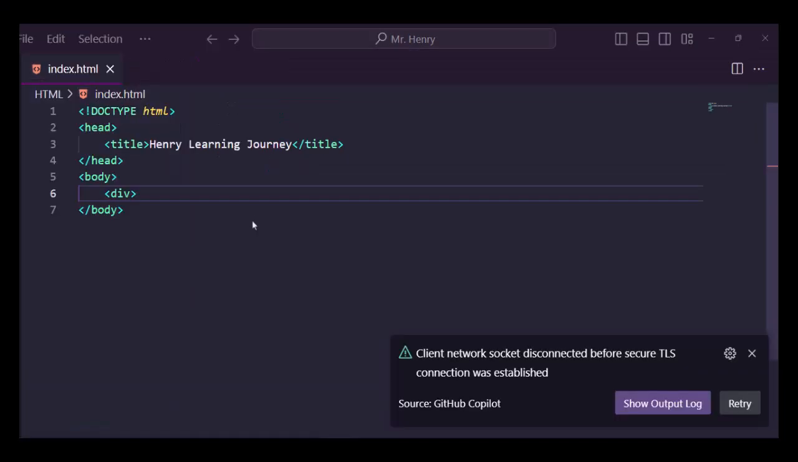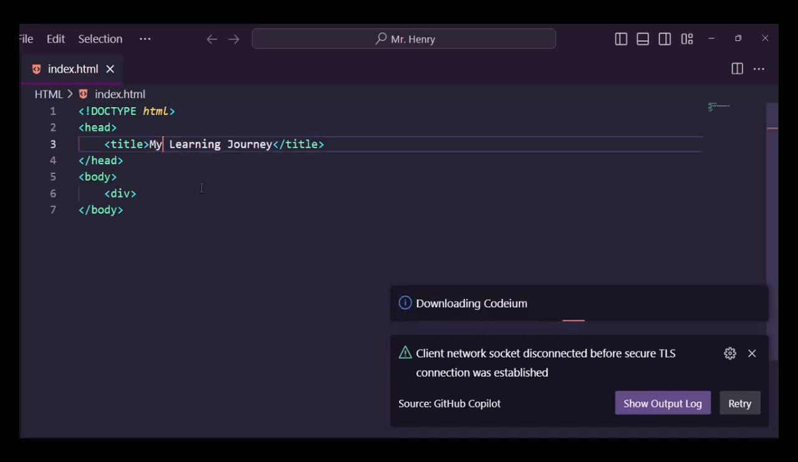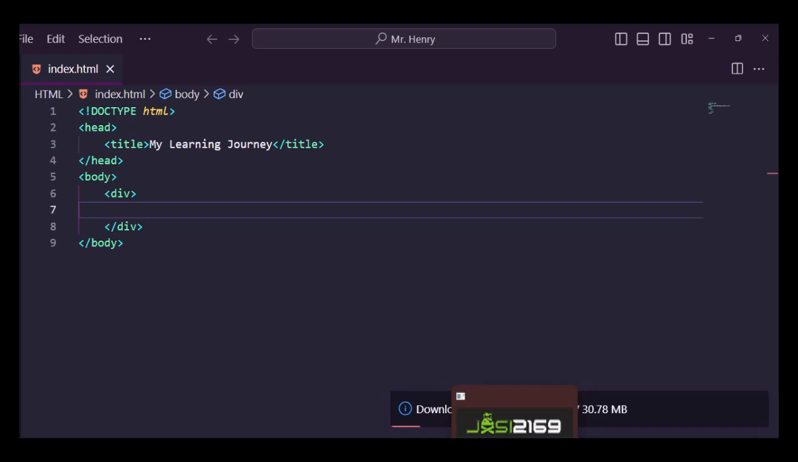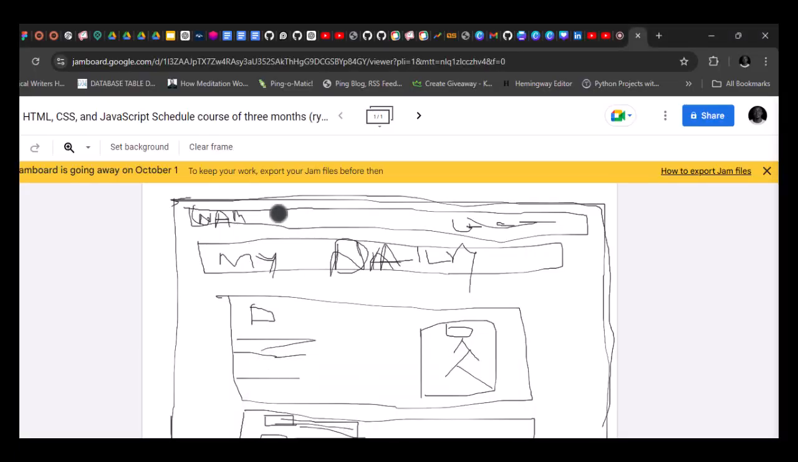So here you can title it anything. Okay, my learning journey. So you can say my learning journey. And then inside this body you have a div. Now this div is not a self-closing tag, so you need to close it. So let's close it. We say div like this, and then we close it. Now when we close it like this, we now have the container. Remember what I told you before, we'll have a container like this. So we now have a container, which is the div we just created.